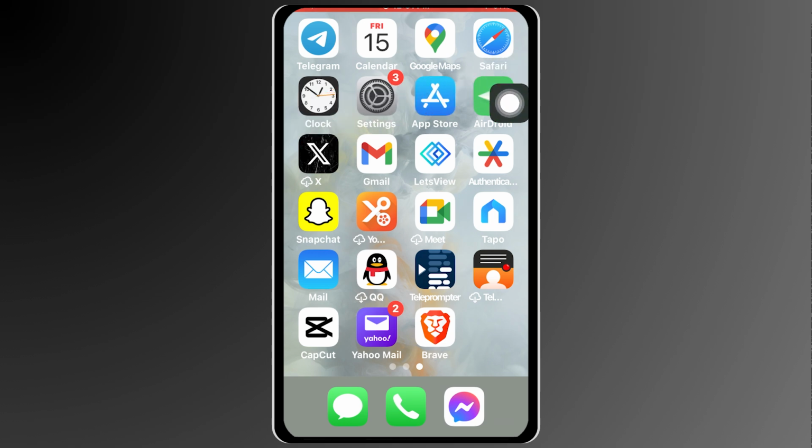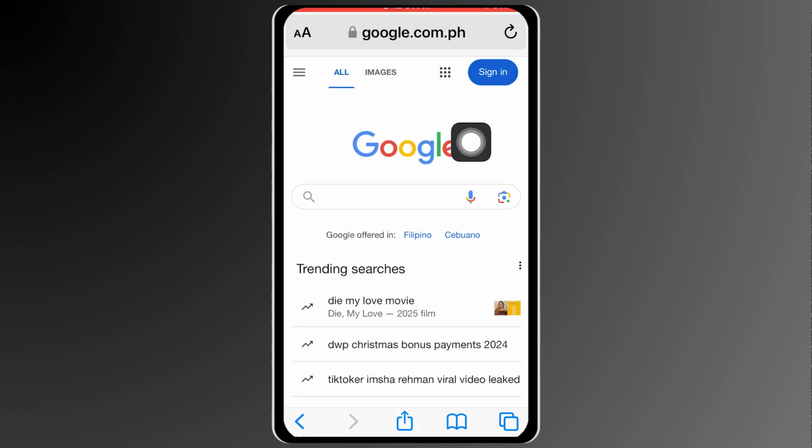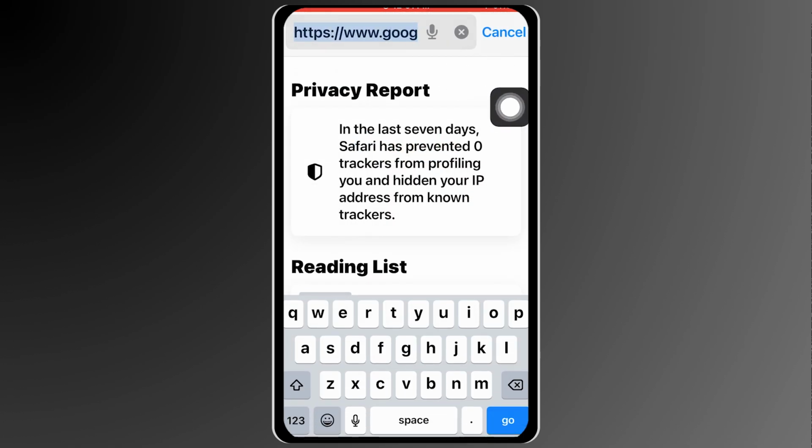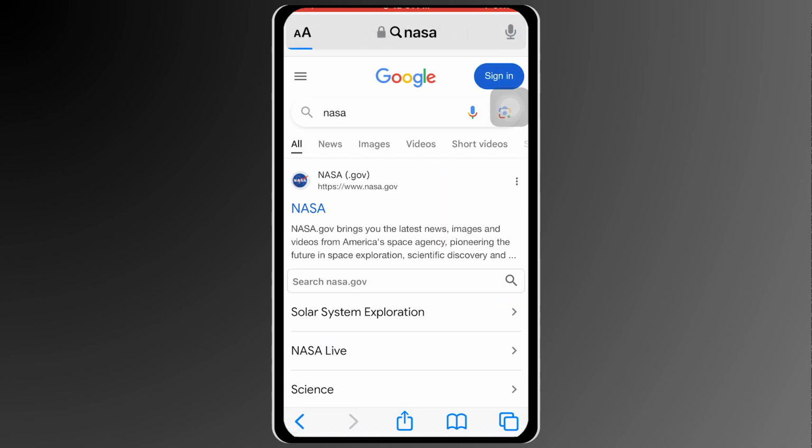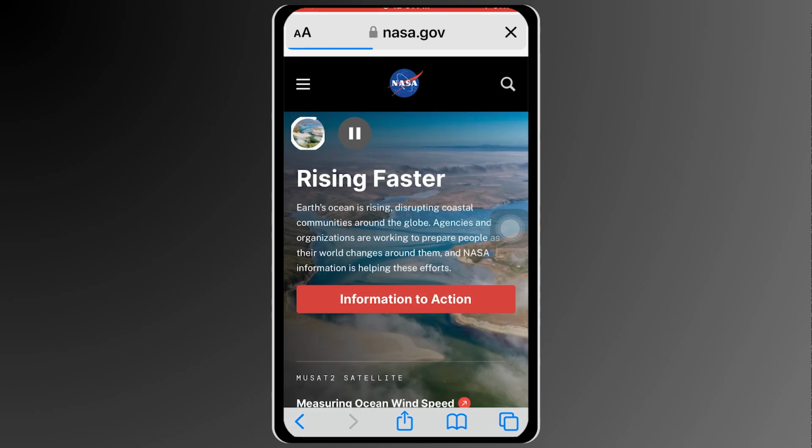Now, I'm going to go ahead and open Safari here and let's just go ahead and visit the site. So I'm going to click this one right here and let's go ahead and try to look for something. So I'm going to go ahead and open NASA, for example. I'm going to go ahead and open their site. All right, there you go.